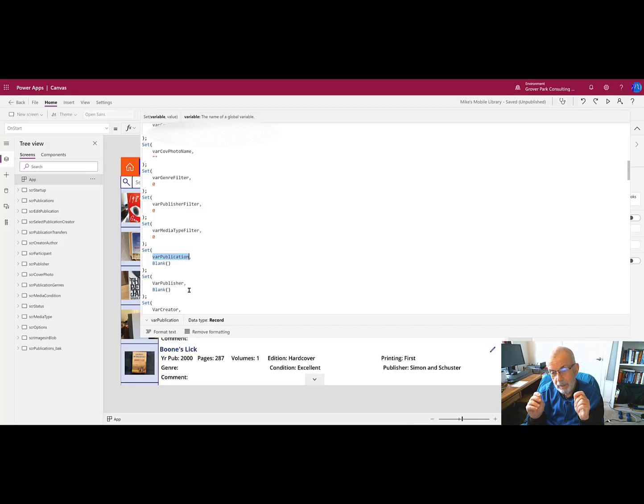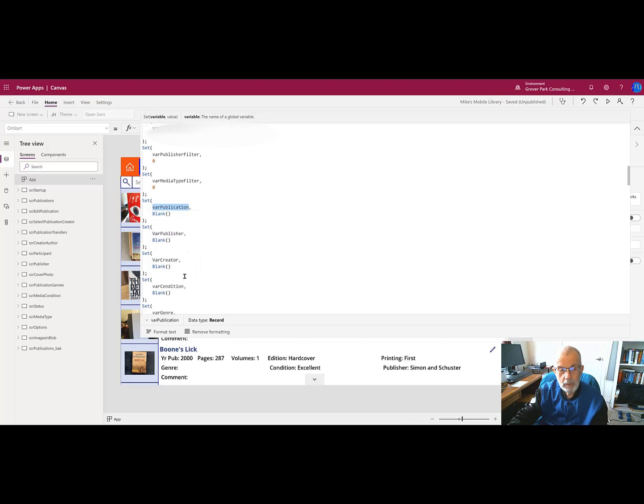This is increasingly important as we start working with multiple screens with multiple uses of these variables. We have to keep in mind that if we're going to do something, we have to be sure we're using the correct data type in conjunction with one of these variables.